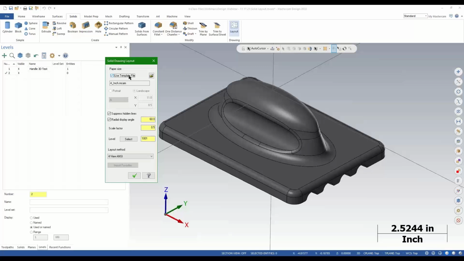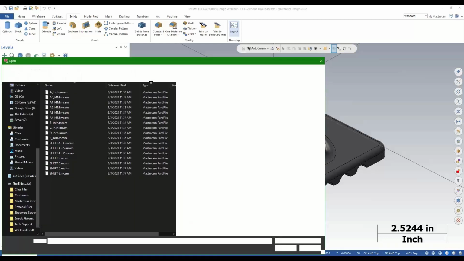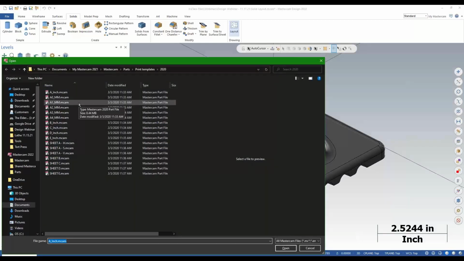You can see here I'm using a template file to determine the boundary of the border of my print. Now, guys, back in, I believe, X6 or X7, Mastercam used to install with pre-made templates of different print sizes. So I'm using A-inch. There's A2, A3, all of these here. These used to be in X6 and X7, and about a year ago, a customer reached out and asked, do we have templates for these? And we realized that they never got installed with the newer versions of Mastercam.